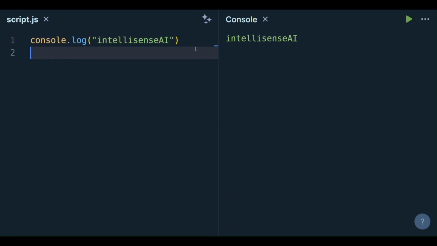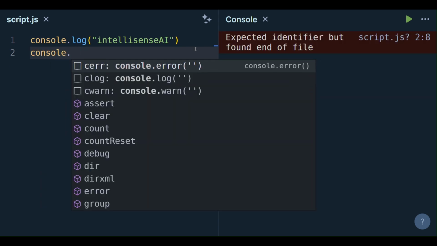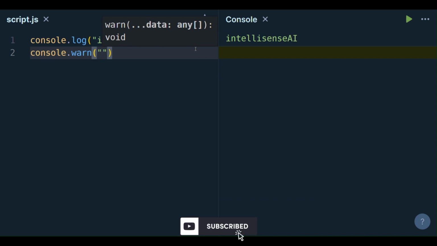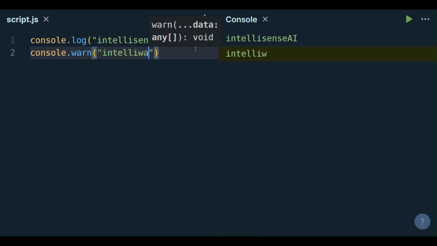So instead of log you can use console.warn, and we will get a warning. So I can type intelli warning. Automatically the normal log shows like that, and the warning log shows with some warning highlighting.